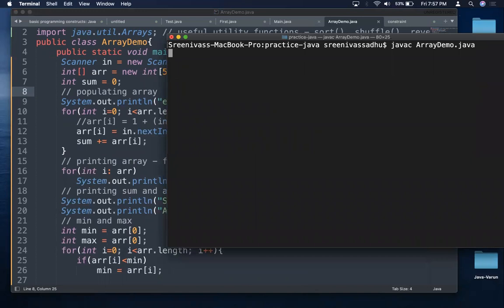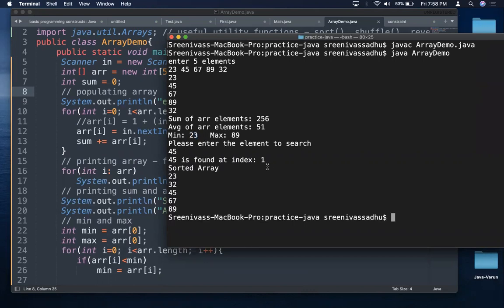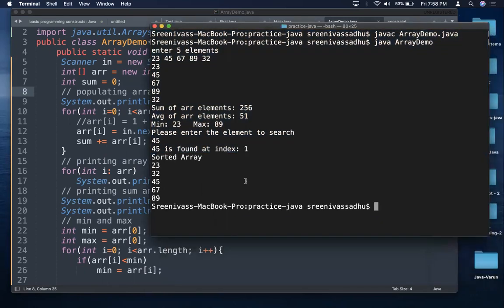Okay, let me compile. Now when I run, it asks me to please enter 5 elements. So now I am entering 23, 45, 67, 89, and 32. Now I will have all these things. The sum of the elements is 256, average is 51, minimum is 23, maximum is 89. I can search for 45. So 45 is at index 1, and later I have the sorted array: 23, 32, 45, 67, 89. Okay, that's it. If you want, I can run one more.